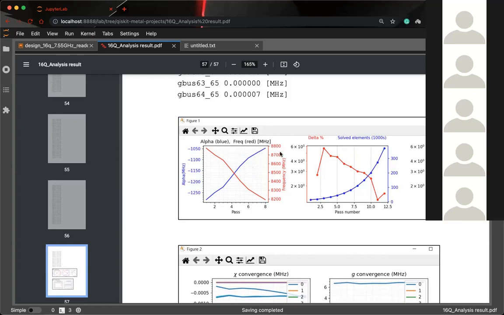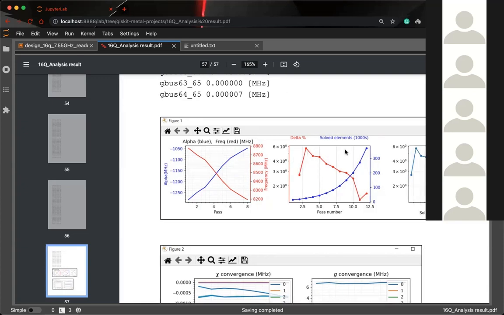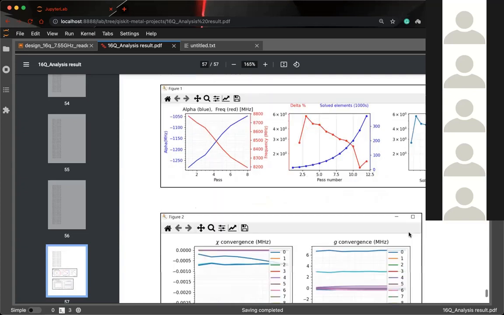So initially it was some 8800, now it has decreased to 8200 megahertz. Okay, but since this is not a very good design, it has stopped at 8200. Otherwise it would have gone to like some 5 gigahertz, which is the ideal transmon frequency. Then we have these graphs, which are basically the number of solved elements. So each pass number, it takes more and more elements to solve, and this delta is your dispersion. Dispersion, as I told, is a topic of a different discussion.